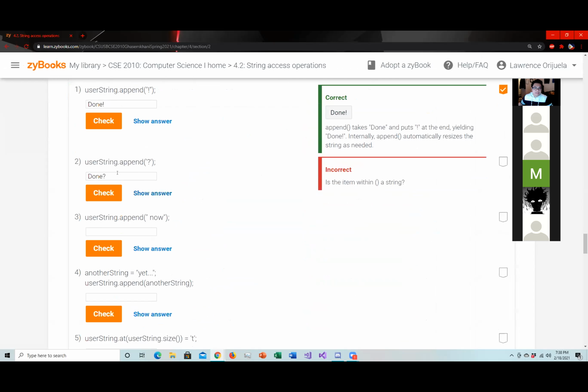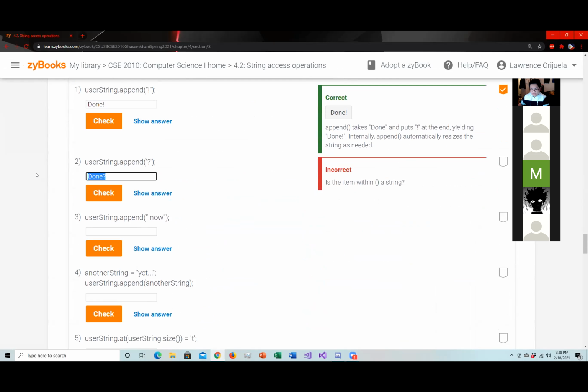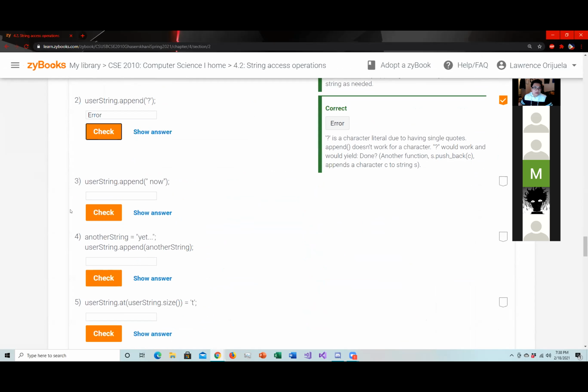So this would actually be an error, I think. Or actually, would it be unchanged since I can't put error? Or would I? Oh, if appropriate, type error. Error. There we go. What about this one?